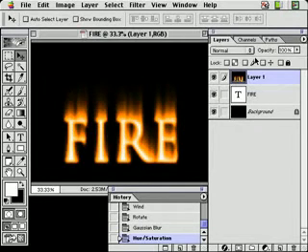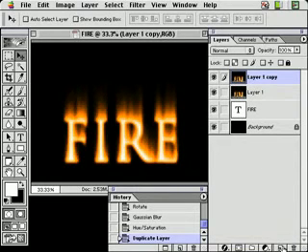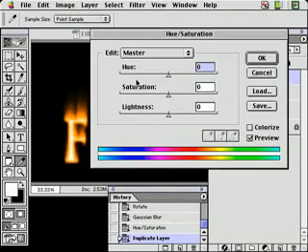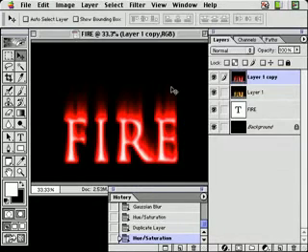We need to duplicate Layer 1, so drag it down to the Create New Layer icon to create Layer 1 copy. And then go up to Image, Adjust, Hue Saturation one more time, but this time set the hue to -40 and click OK. So now we have our 2 primary fire colors residing on separate layers. Layer 1 is handling the yellow, Layer 1 copy is handling the red.